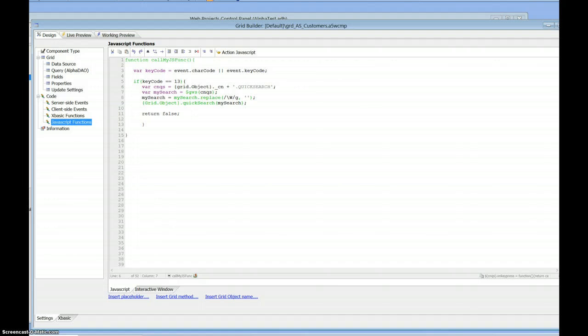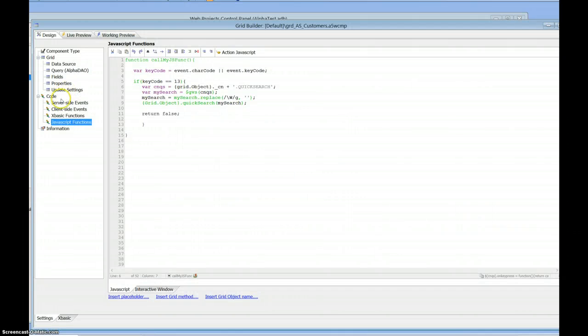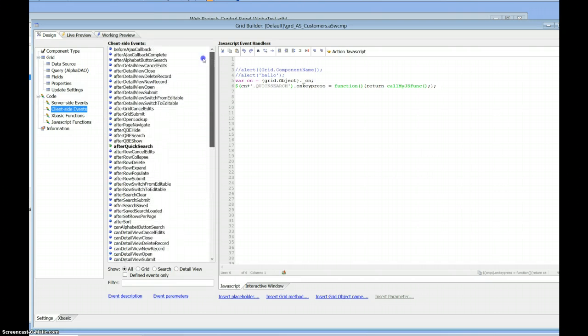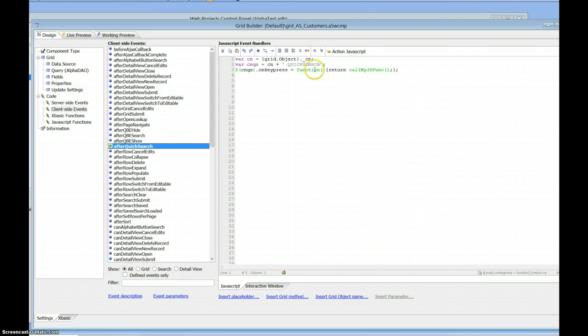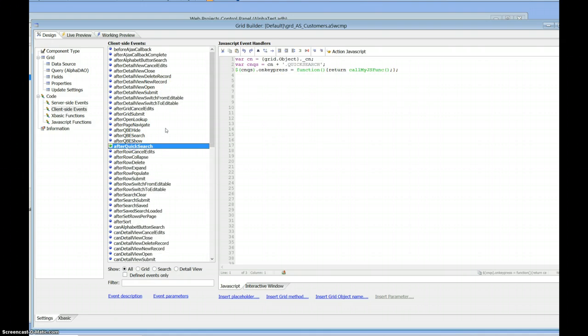Let me switch back for just a second. One thing I forgot to mention is that after the grid does a search, Alpha comes along and rewrites the DOM to a certain degree, and kills our function inside this text box that we've done a replacement on. So there's one other thing we need to do on client-side events. After the quick search, we're going to take the exact same code that's running on render complete.